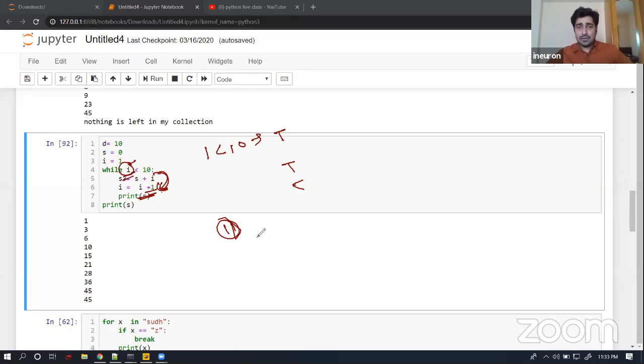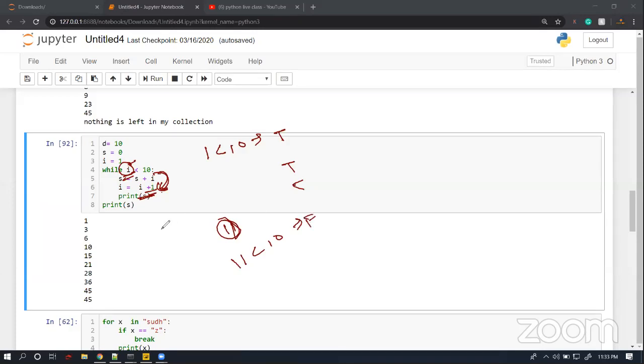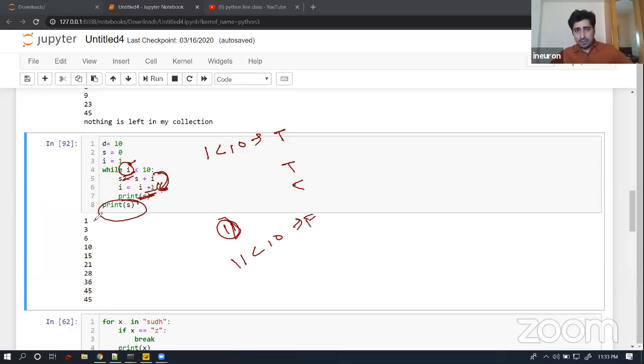Now it will check whether 11 is lesser than 10. True or false? False. So it breaks the loop, and whatever I have written outside the loop, it is going to print that. So this is what happens. Making sense? Simple.